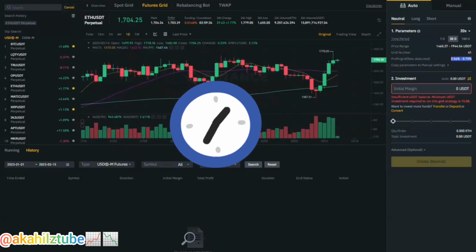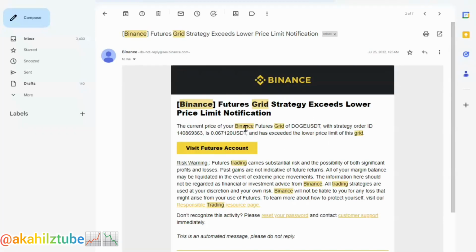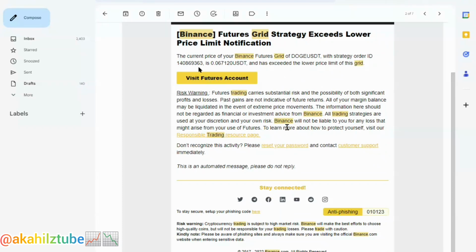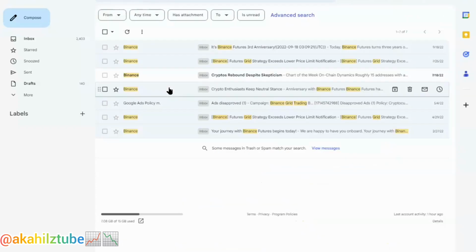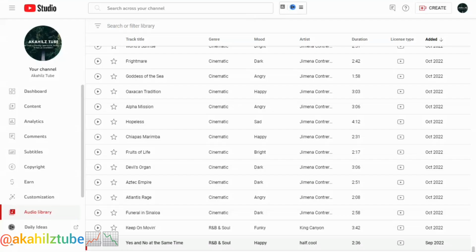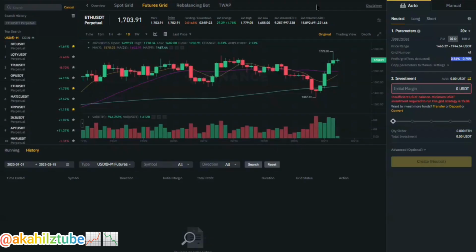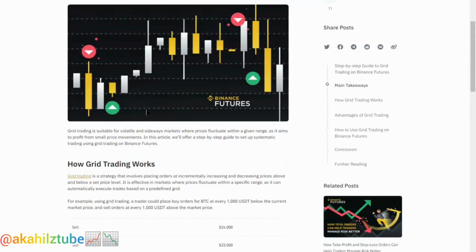Now in my futures trading, you can see this is one of the notifications we got. It says the current price of your futures grid of the Doge against USDT pair with strategy order has exceeded the lower limit of this grid. Sometimes Binance will notify you that you're running at a loss or you're in profit. These are just notifications associated with your trade, so you also want to keep an eye on those.